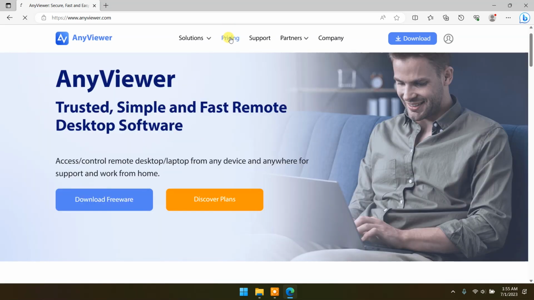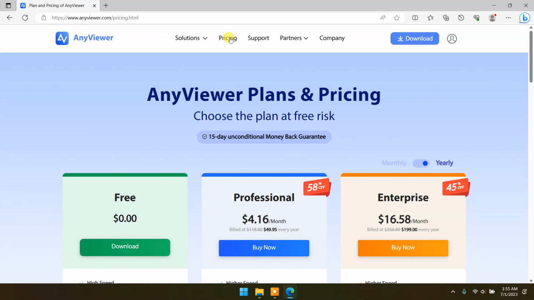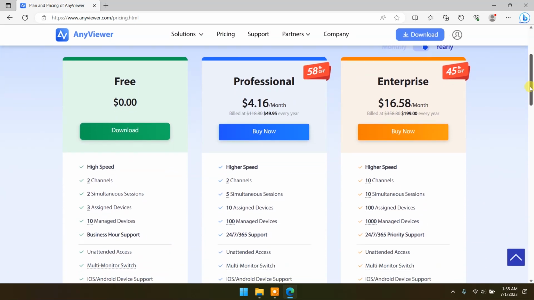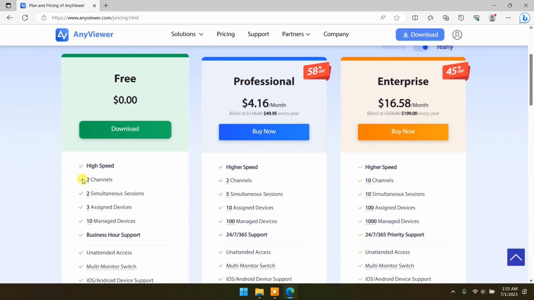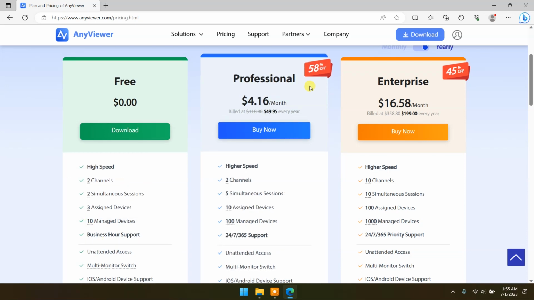Now let's check its free version and pro version services. As we can see, the free version has 2 channels, 2 simultaneous sessions, 3 assigned devices and 10 managed devices support. The pro version has 5 simultaneous sessions, 10 devices and 100 managed devices. The Enterprise Edition has much more device support and other features.